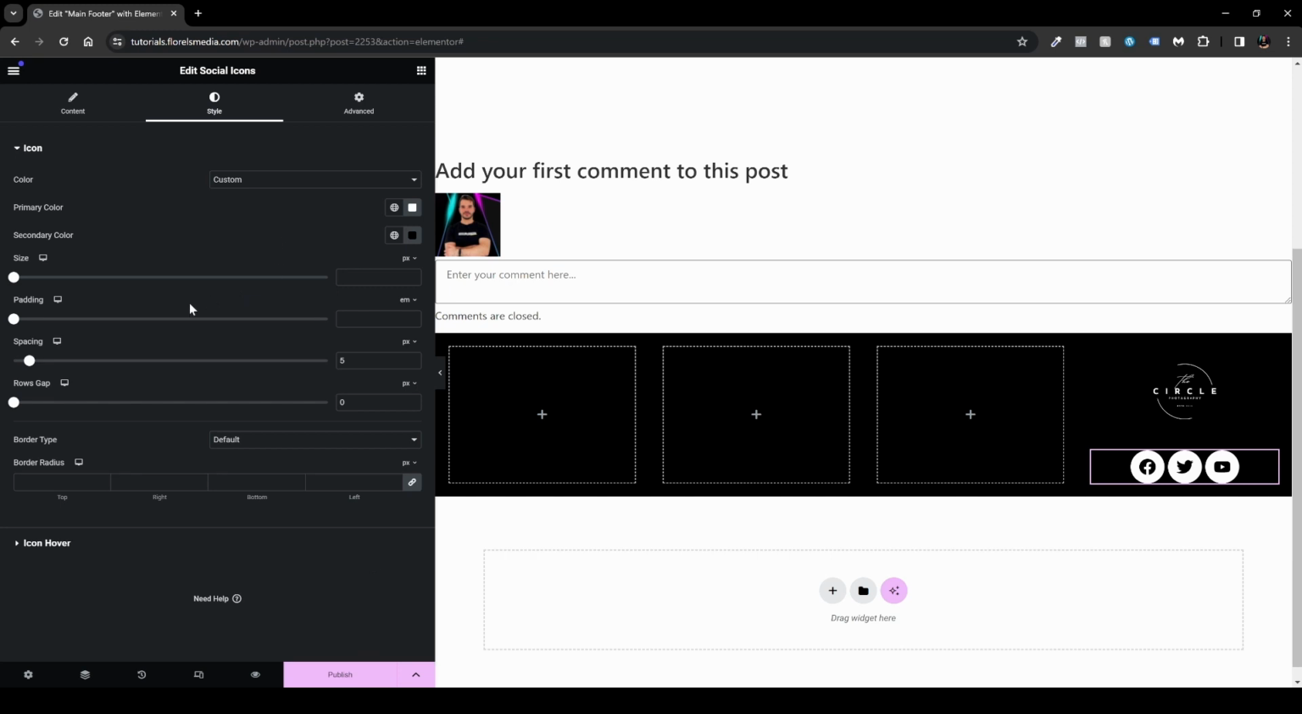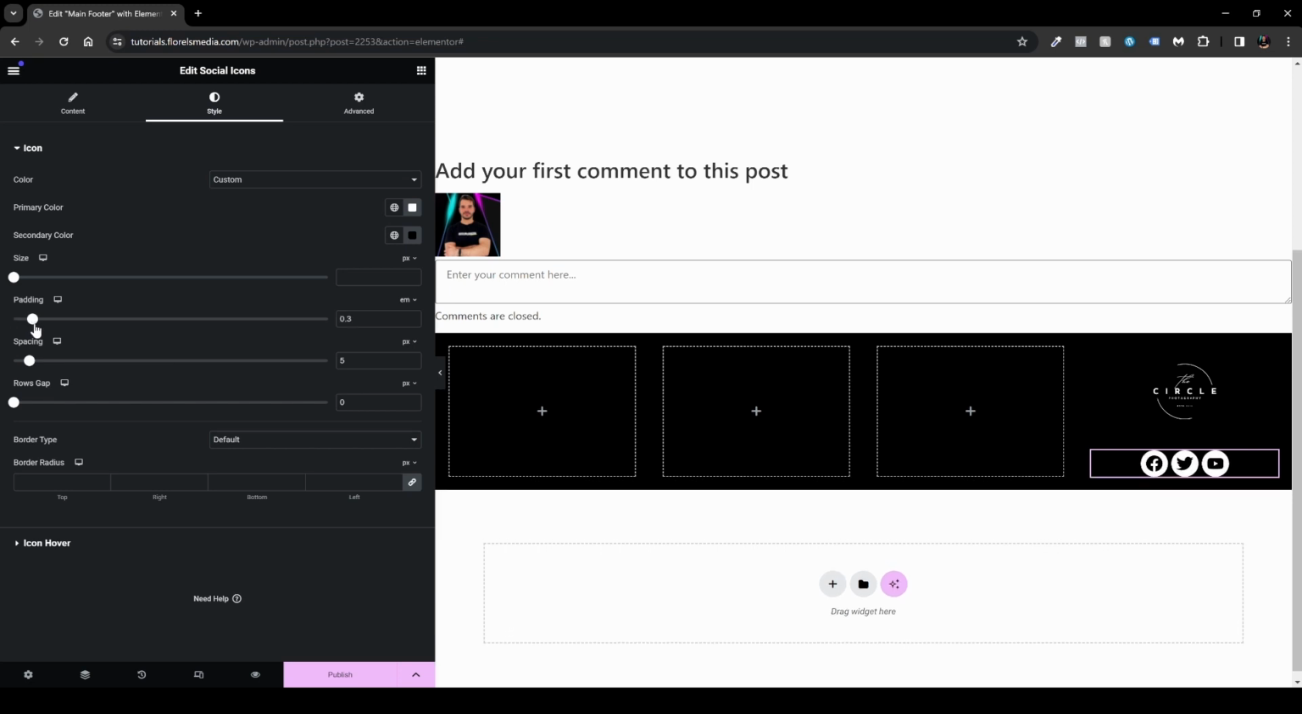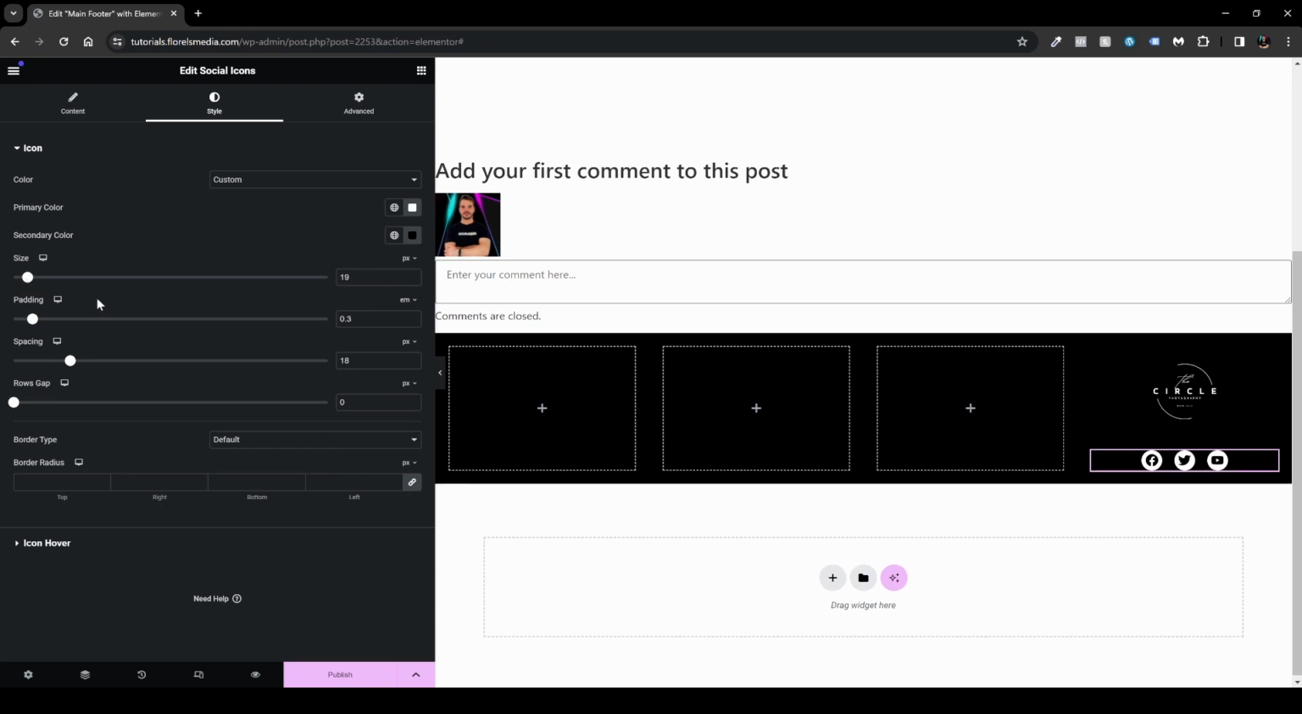Next up, we want to adjust the padding on the icons. So let's head over to padding, and adjust it depending on what you want. I'll go with 0.3, and then spacing, you want to space them out a little so they won't be so squeezed together. Size also you can adjust depending on your preferences, but here I'll go with 19 pixels. And you'll notice that the size affects the icons themselves, and the padding is what is actually around the icons.